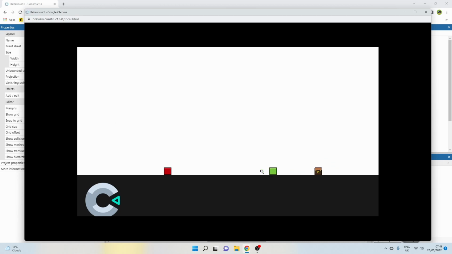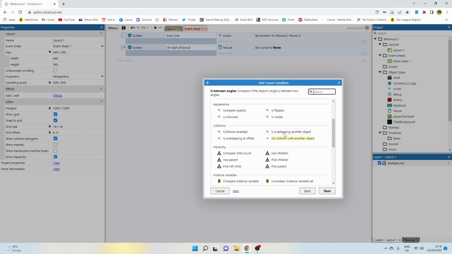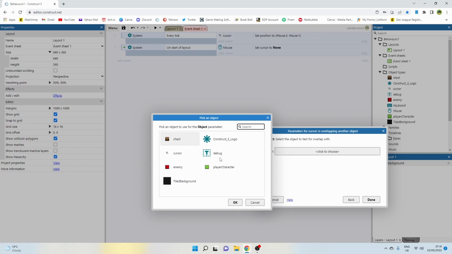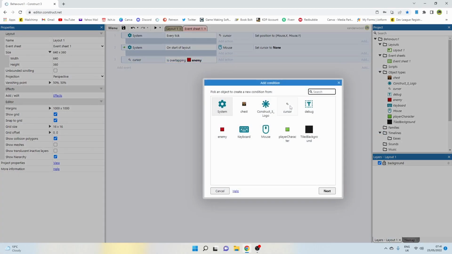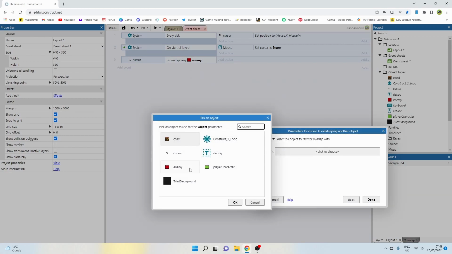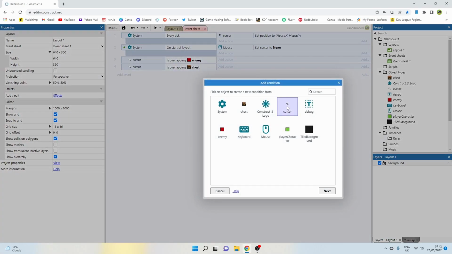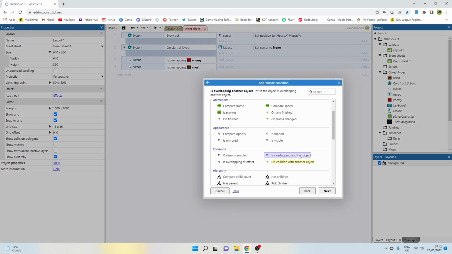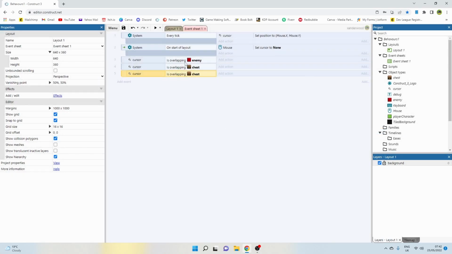Now what we're going to do is get it to change based on what we're focusing on. And all we need to do to make that happen is say cursor is overlapping another object, and we're going to say enemy. Then I'm going to do the same thing again, and I'm going to say cursor is overlapping another object, and I'm going to say chest. Then I'm going to create one more, cursor is overlapping another object, chest again. And I'm going to copy this.